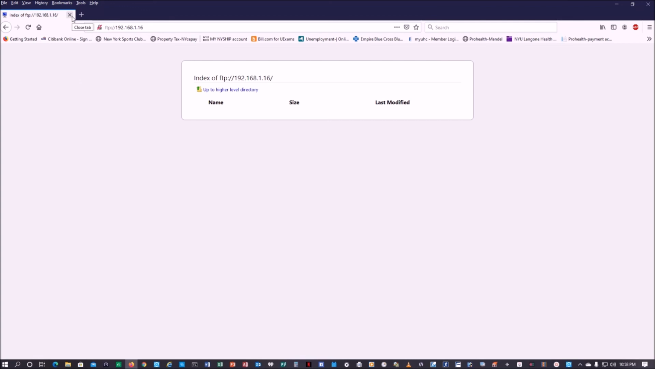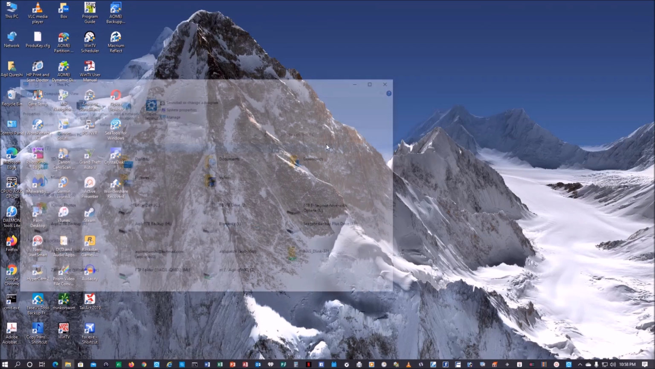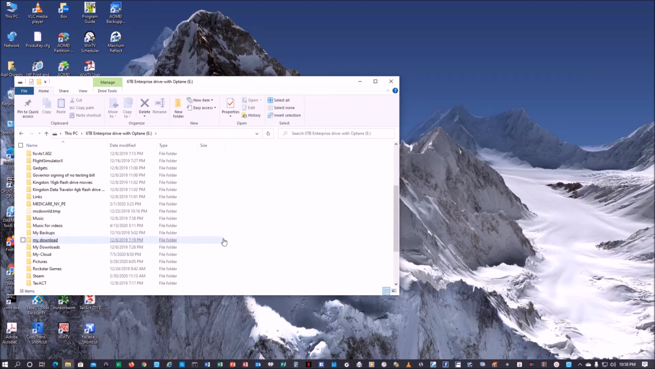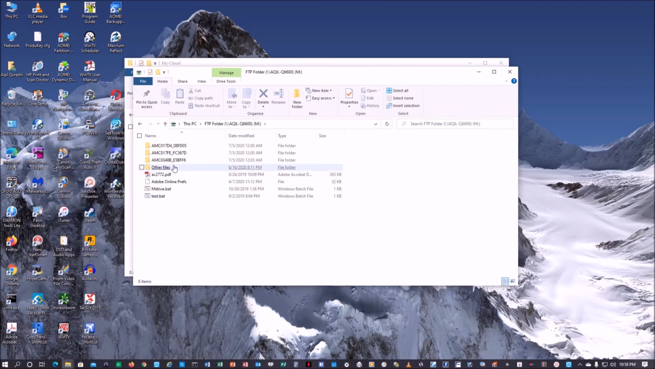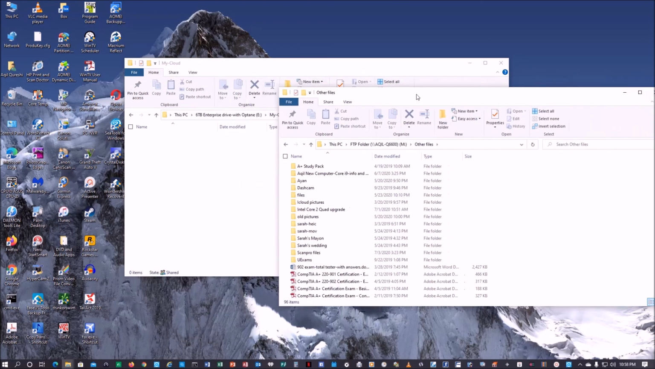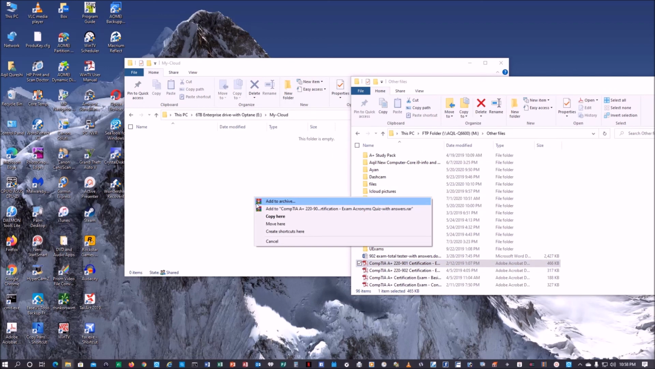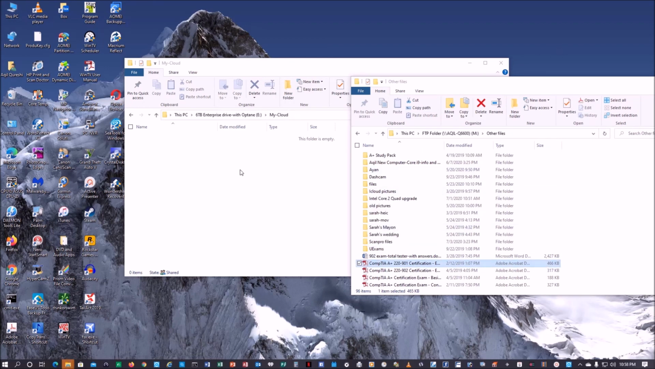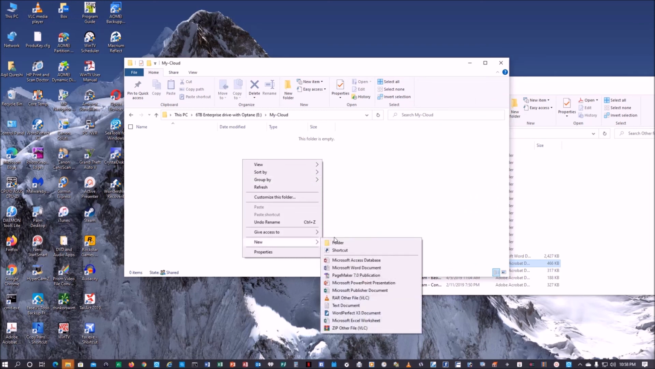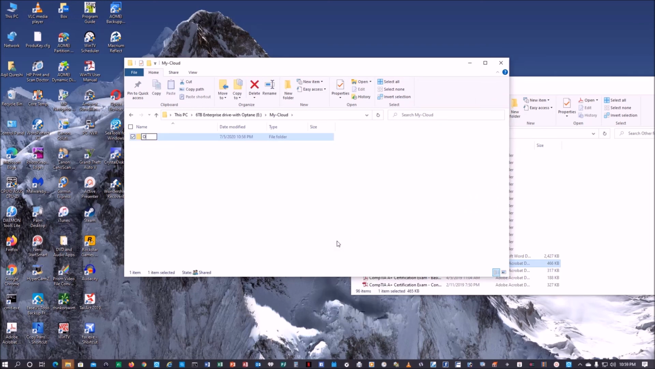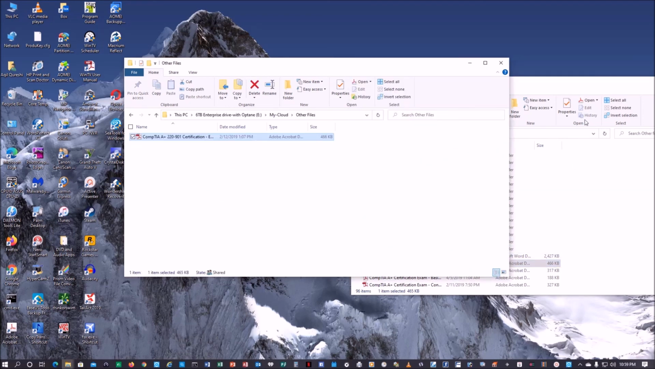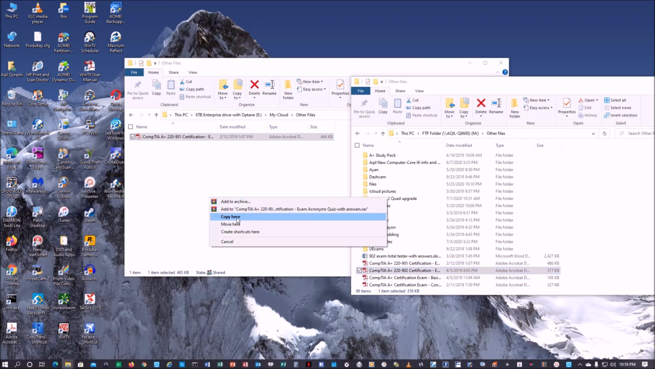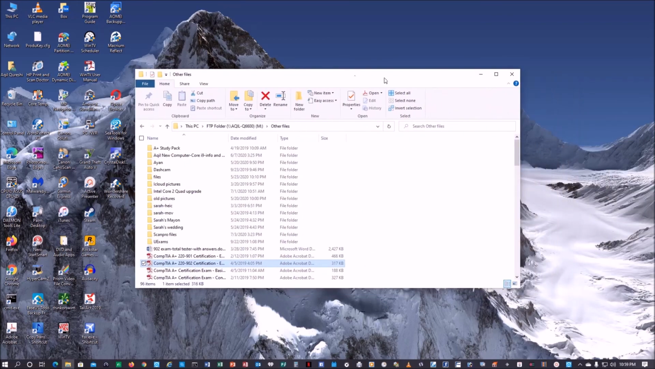So we're going to add some file in here and check it. Let's go back to our E drive and our cloud, and then we're going to copy some file from the previous server. Actually, first we'll create a folder here called other files. In that folder we'll copy a couple of files here, and we close that.